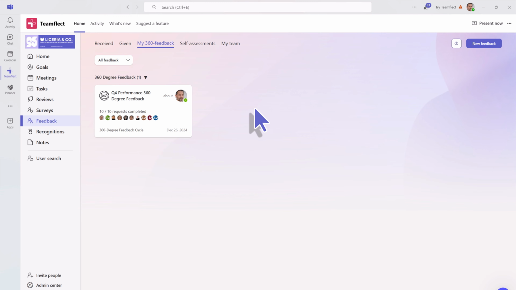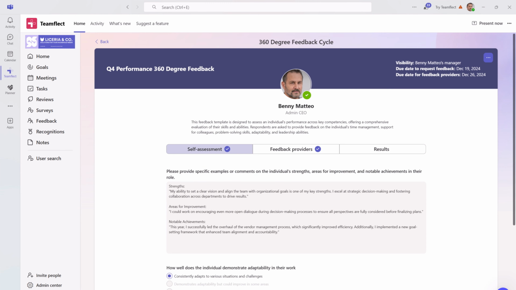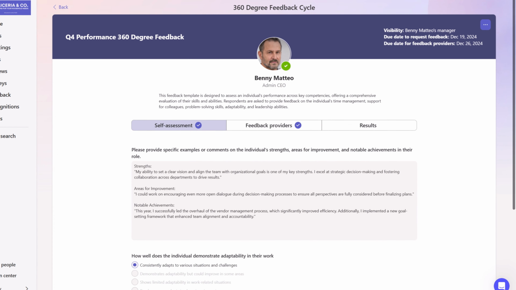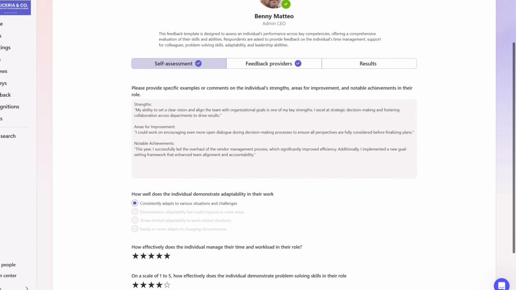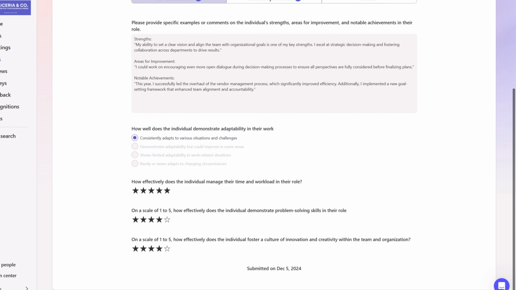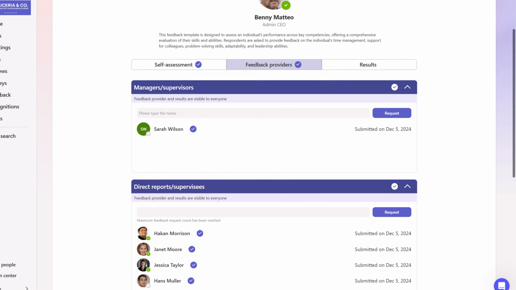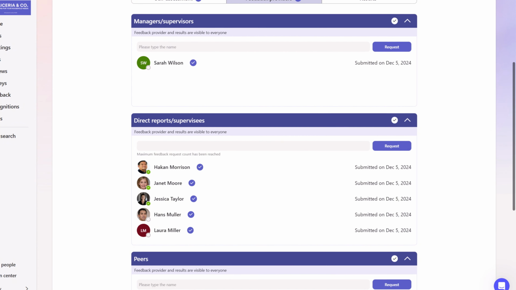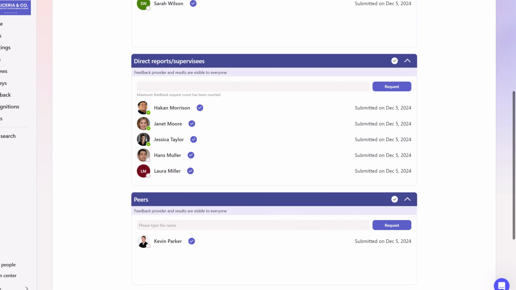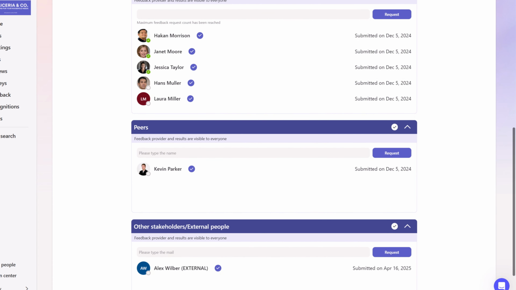If you want to include everyone in the feedback process, you can start a 360-degree feedback cycle, which includes the self-assessment by the employee through multiple different question types, as well as feedback from their managers and supervisors, their direct reports, their peers, as well as people outside of your organization for a complete perspective.